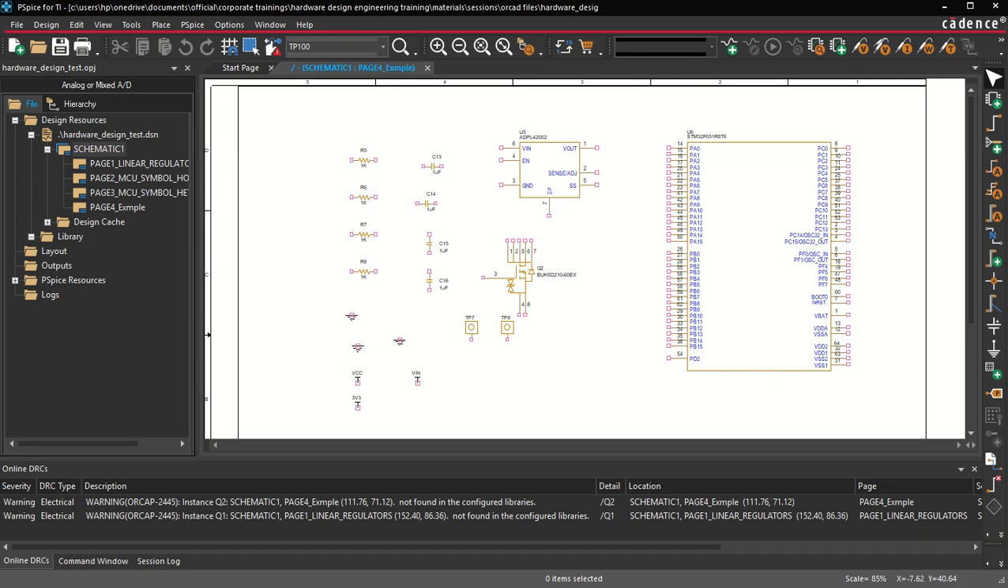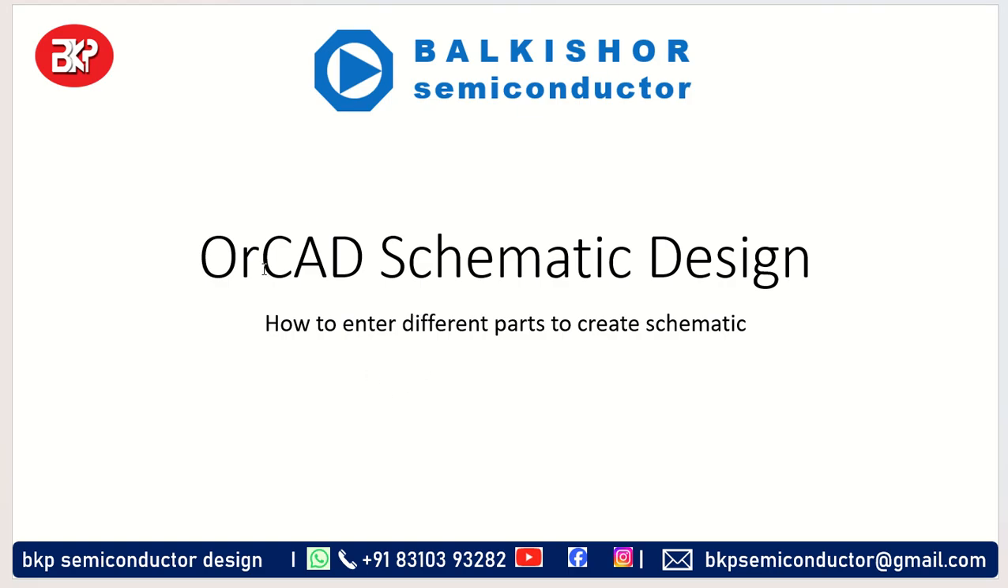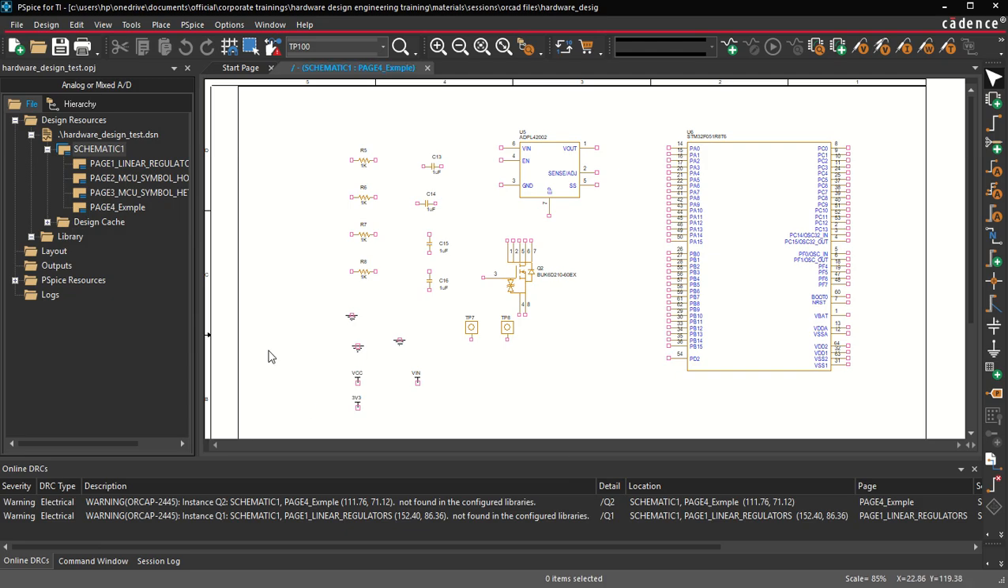Hi everyone. Let us try to understand how we can enter OrCAD schematic design and how to enter different parts to create a schematic. For that purpose, let us open OrCAD. In this, we'll find a schematic, which is hardware design test.dsn, and we have a schematic one inside this. We have several pages inside the schematic one, like page number 1, 2, 3, 4.